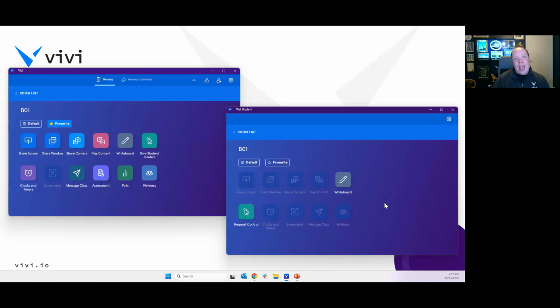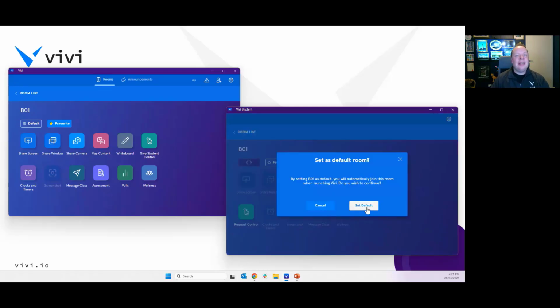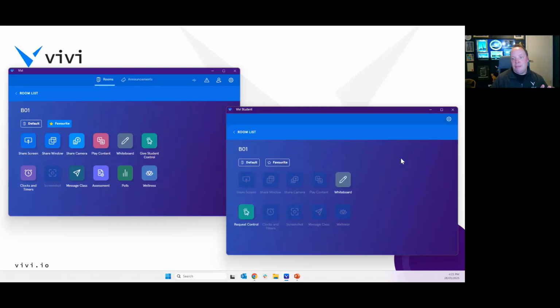Now, one thing they can do, and this is really relevant for the primary students, is set a default room. If you haven't seen default rooms, when they select it and set it, it skips the rooms page step. It just connects them straight into their classroom. It's a handy one to have, so encourage your students to set a default.